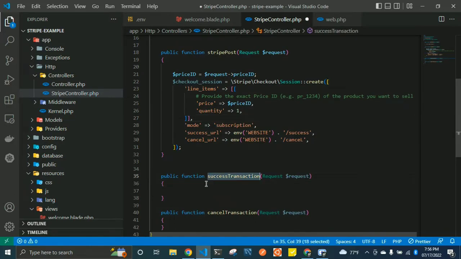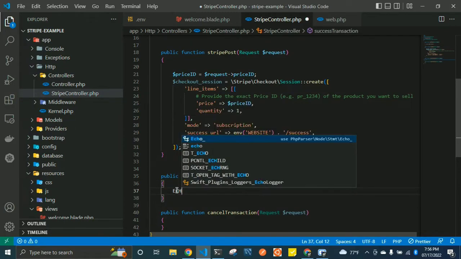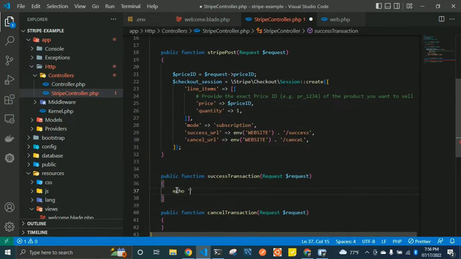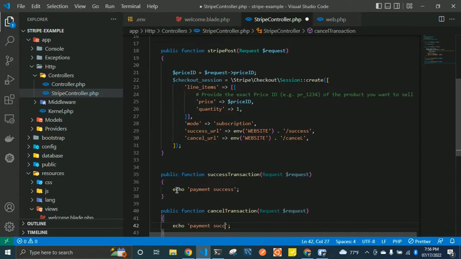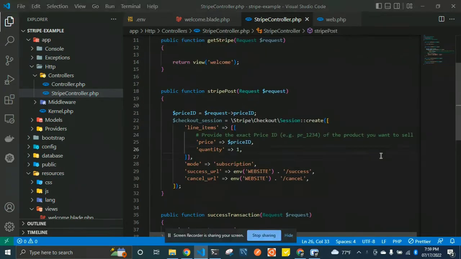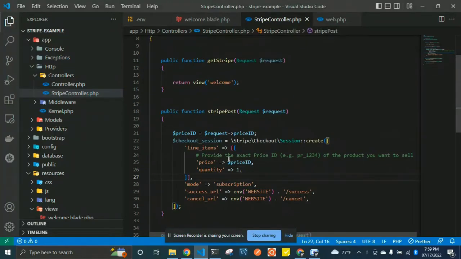Now write a comment here: after success payment. Okay, now we have included our dynamic price ID. Before testing, we have to add our Stripe API keys. So the Stripe API key.